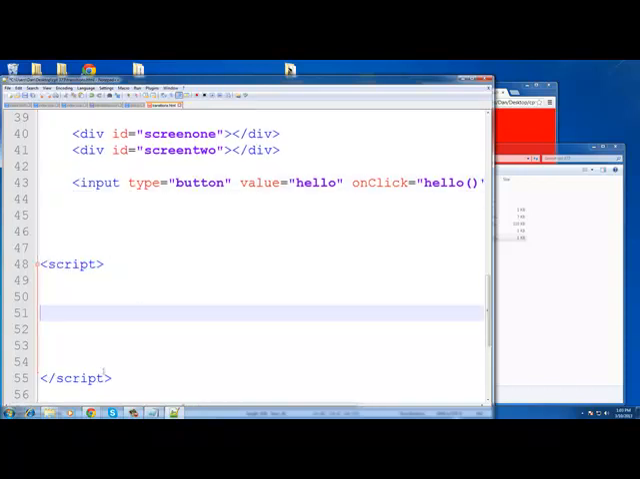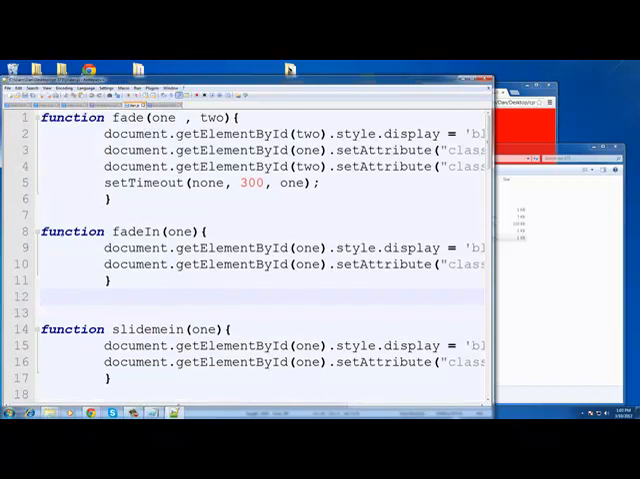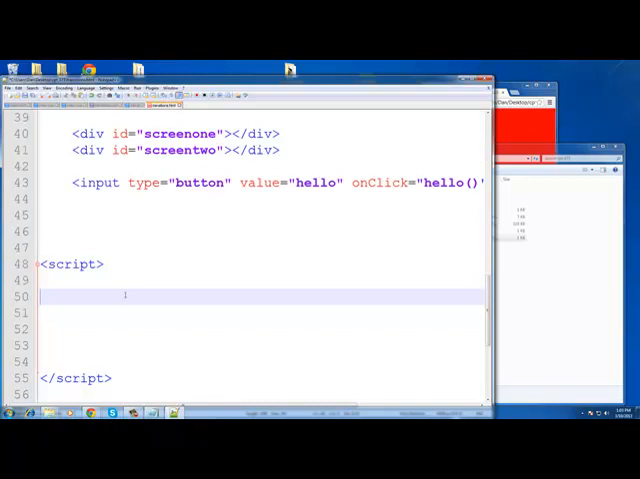Okay, and this is saying when we click this button on click, we are going to run the function hello. So let's make the function hello, which would be equivalent to if we want to do one of my functions like function fade in. So let's do function hello, followed by parentheses and then opened by a curly brace and closed by a curly brace.